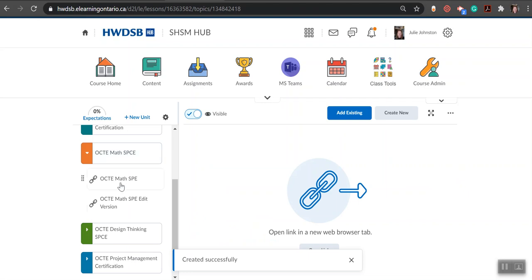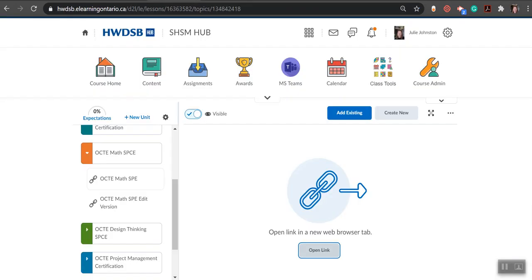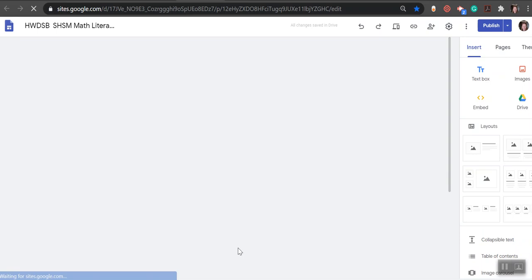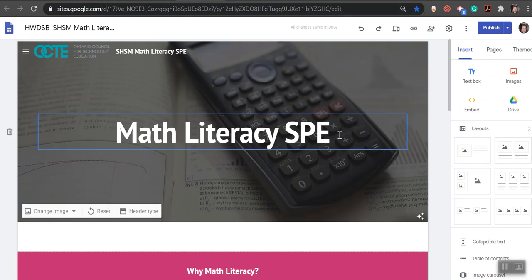So the last one that I showed you, when they clicked on this link, they went right to the published OCTE site for my board that I duplicated. And if now they click on this link, they're taken to my board's version of the math literacy one that teachers can edit themselves. This should only be a link, the edit link that you're sending out to teachers.